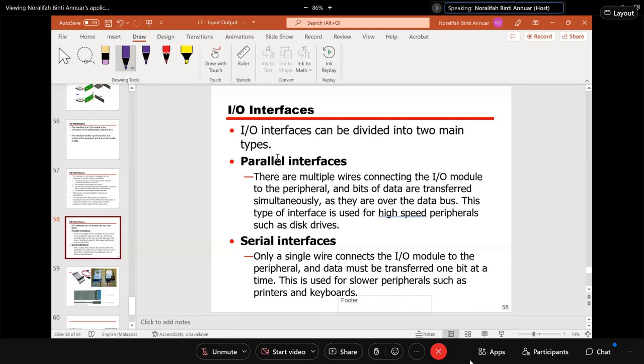Whereas a serial interface is a single wire. Single wire means one bit at a time. So it is a little bit slower compared to a parallel interface, like a highway versus an ordinary road. That is the only difference. This is used for slower peripherals such as printers and keyboards.